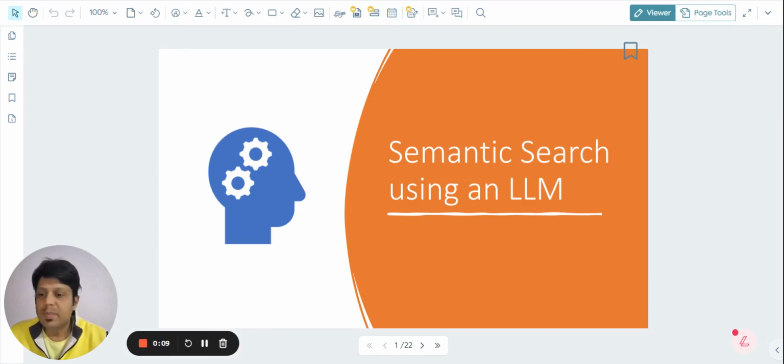So today we'll talk about semantic search. So what is semantic search? There are two kinds of searches. One is keyword based search and the other is semantic search.